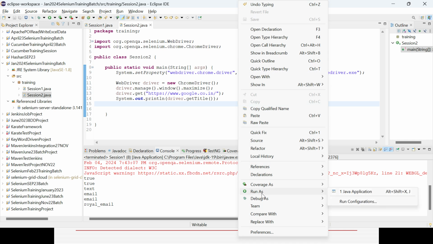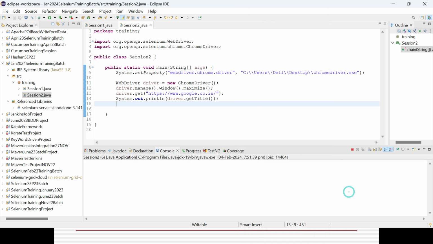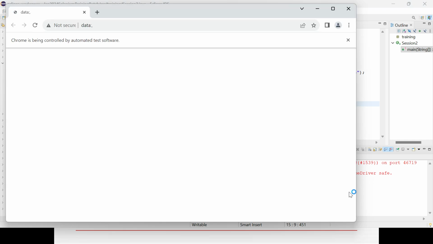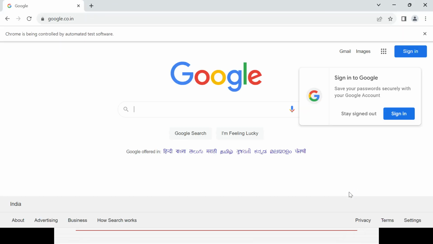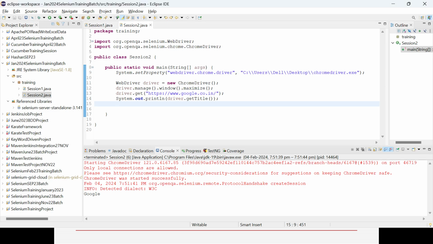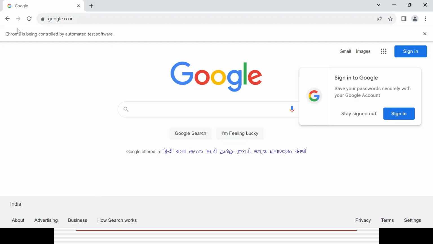Now if I go to Run as Java Application, it will open the Chrome browser, maximize it, load the Google page, and simply give me the title in the console. This is the console window you can see. The title is giving us Google. This is the page title. If you refer here, you can see the title is Google, right? This is the title of the page.